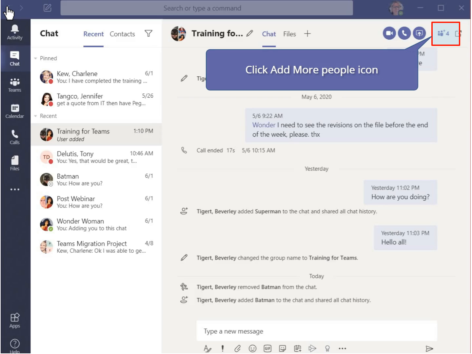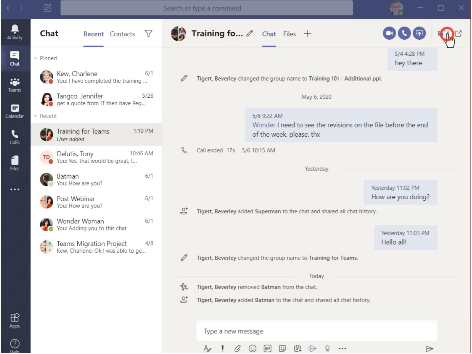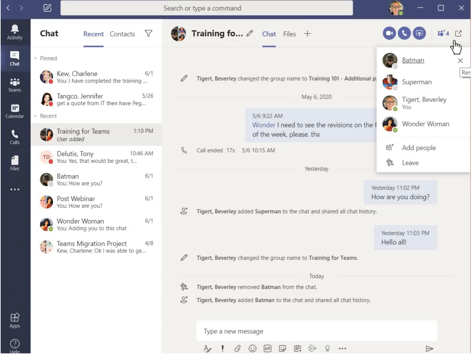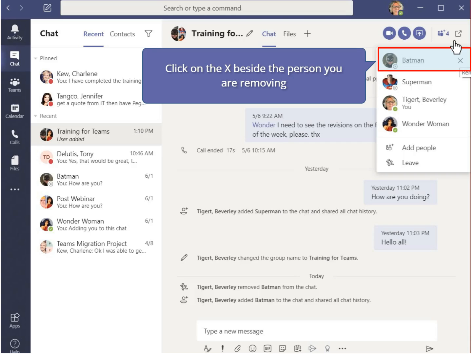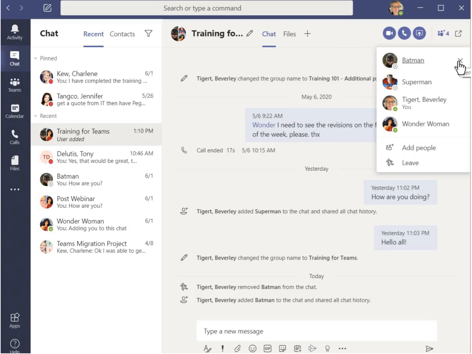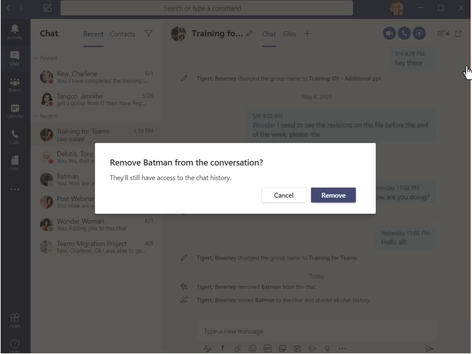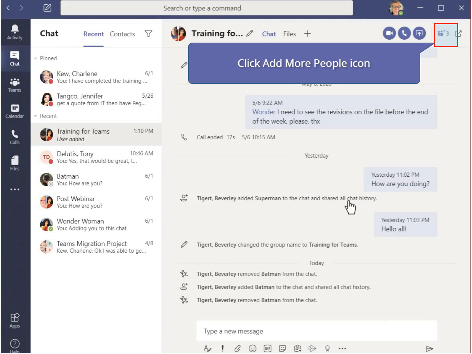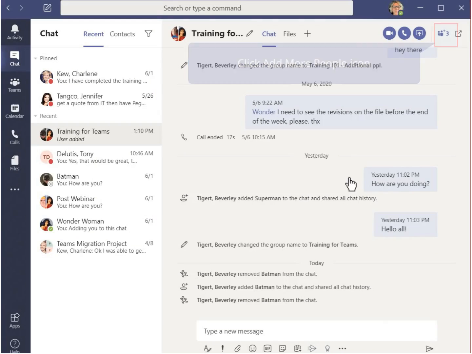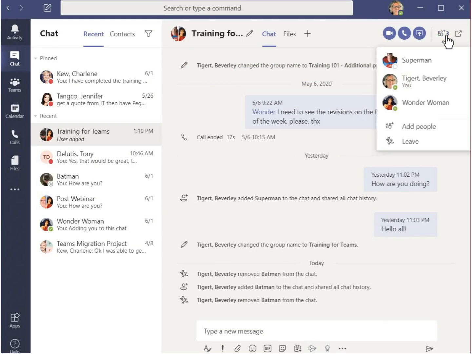I am going to click on Add More People icon. Removing people from the chat can be performed by selecting the Add People icon, either on the desktop, web, or mobile. You'll see the X option to remove participants when you hover over their name. I am going to remove Batman. His role in the group has come to an end. The pop-up message lets the team member know that the person being removed will still have access to the chat history. I am going to click on Remove. I am going to click on the Add People icon to show you the new participation list. Batman is nowhere to be found.